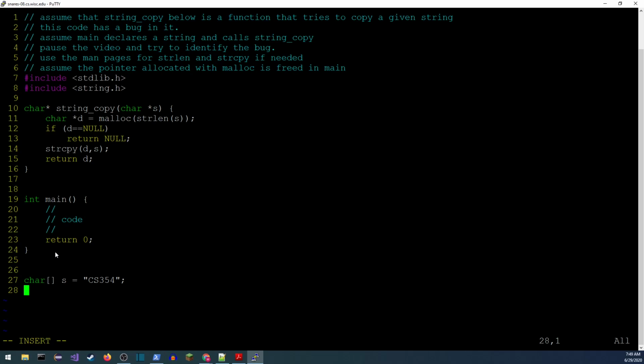So in memory, we'll have C, and then S, 3, 5, 4, and then \0 to finish it up. Okay, so this is what we've got. So 1, 2, 3, 4, 5, 6 characters in memory. The problem is that string length, strlen, only counts the non \0 characters. So this will be 1, 2, 3, 4, 5. It'll return 5 characters.